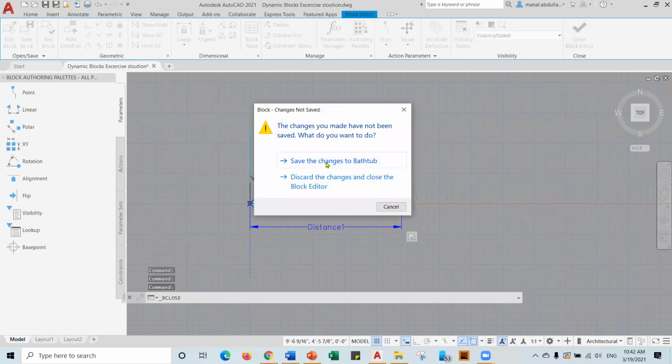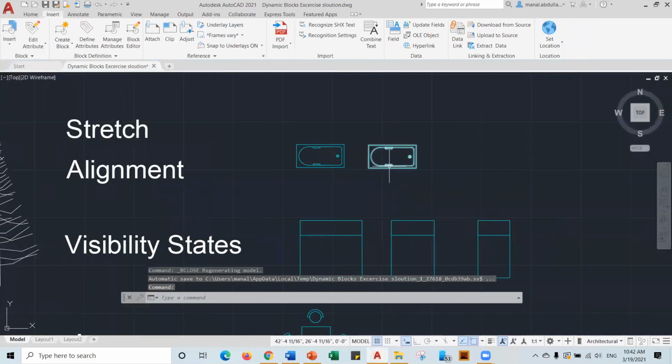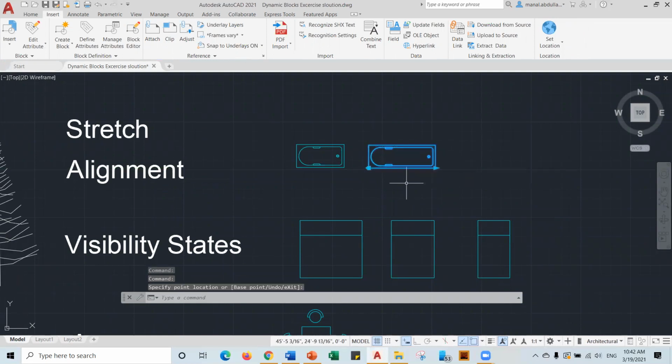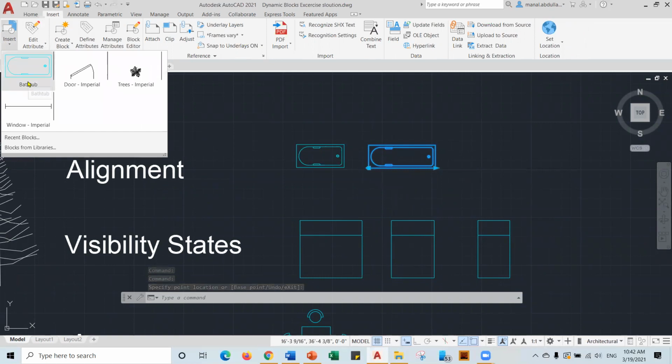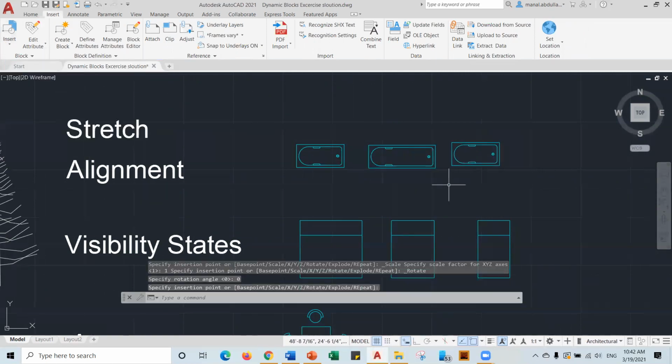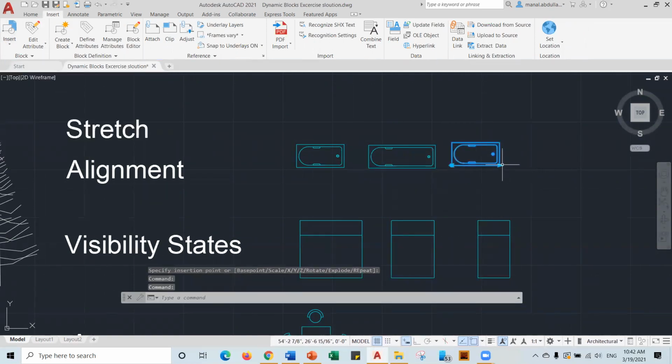You go to save changes to bathtub, and here you go. Now this bathtub is a dynamic block, and it is aligned. You're gonna find it in the insert bathtub, and here you go. Okay, so this is the dynamic block that has several increments.